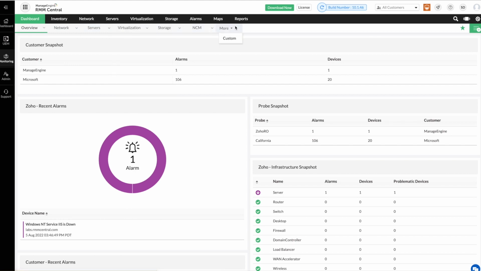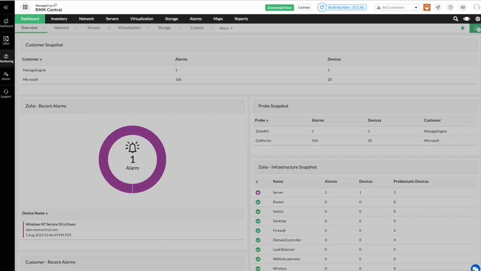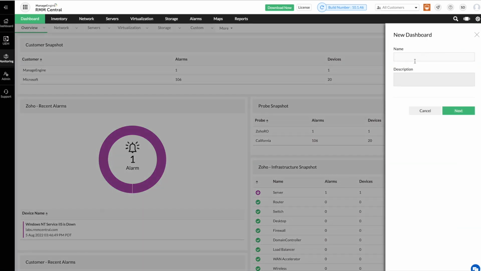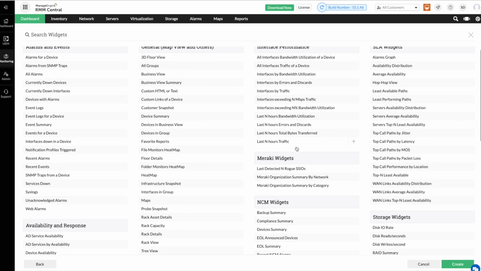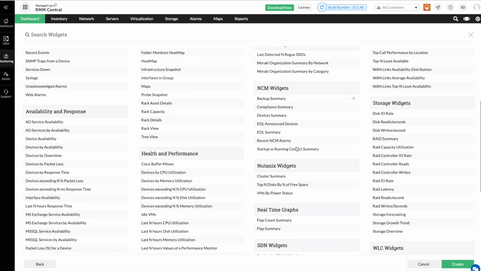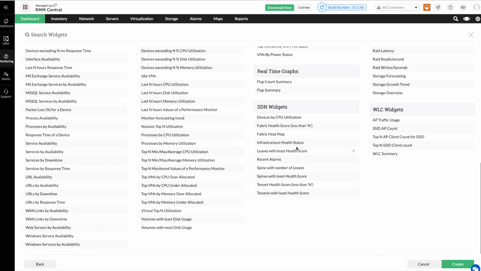You also have multiple dashboards readily created by default. And if you want to create a new dashboard, you can click on new dashboard, provide a name for the dashboard, and all the widgets which you see right here can be added to a dashboard. Select the multiple widgets which you would like to add to one dashboard and then click save. This is how you add a dashboard as well.